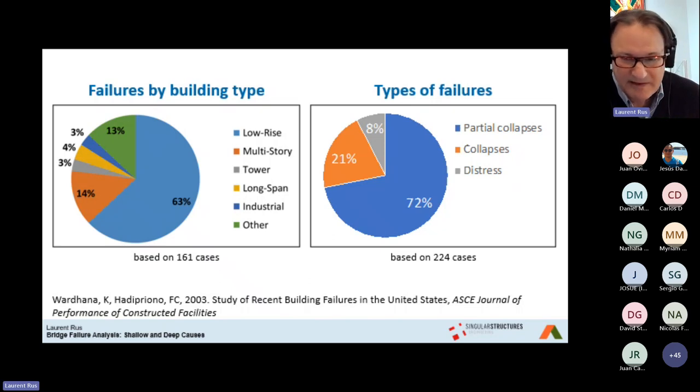Most likely, I haven't dived into all 161 cases, and those related to the 63% for low rise, but one could potentially imagine that those were not engineering-based types of structures, because as soon as you get to engineered complex structures like towers, long spans, or even industrial buildings, you can recognize the percentage of failure reduces significantly.